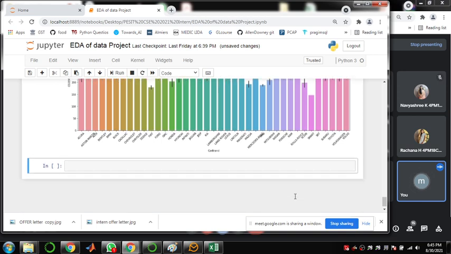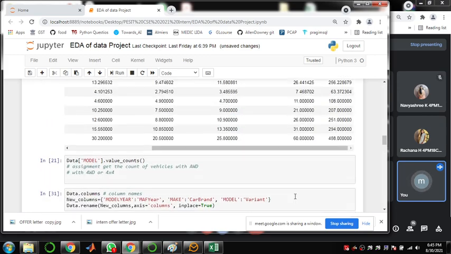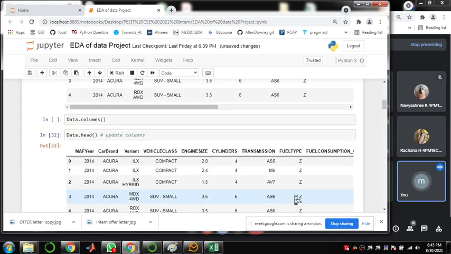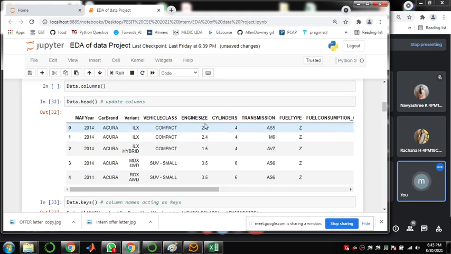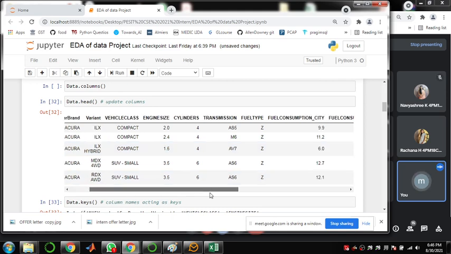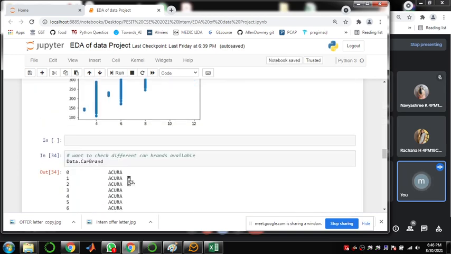So this is the inference we are able to make from the brand versus the carbon dioxide emission. Similarly, can you guys try to do the plot based upon another column versus the carbon dioxide emission? Try this with the engine size versus the carbon dioxide emission. Complete this if you have not completed.